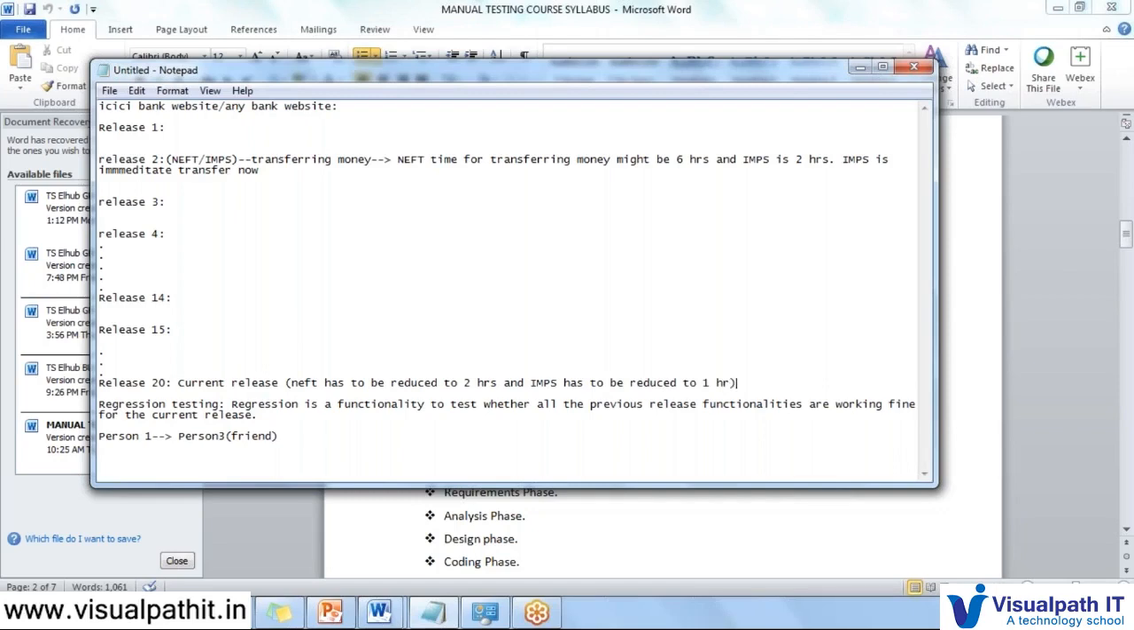So what the developer will do is take the release 2 code and modify it to 2 hours and 1 hour. Anyway, the other backend banking processes will be running. It will go and verify the payee beneficiary account details. It will verify that it is going to get transferred only to the particular beneficiary to whom you are transferring. This all goes on in the backend. Okay, we will not worry about that.